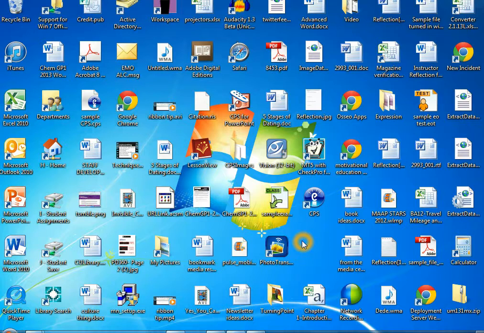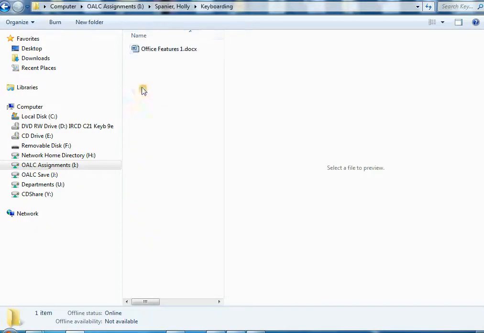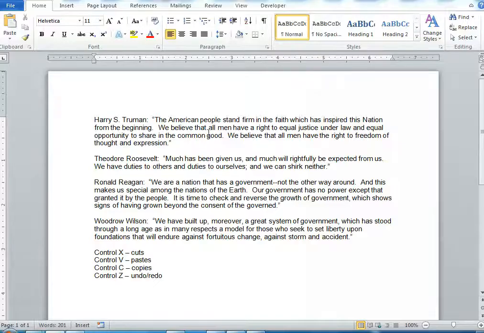Okay, continuing our discussion of Office features, we'll go to that iDrive, into Spanier, into keyboarding, and into the Office features file. And today we're going to take a look at a couple things.